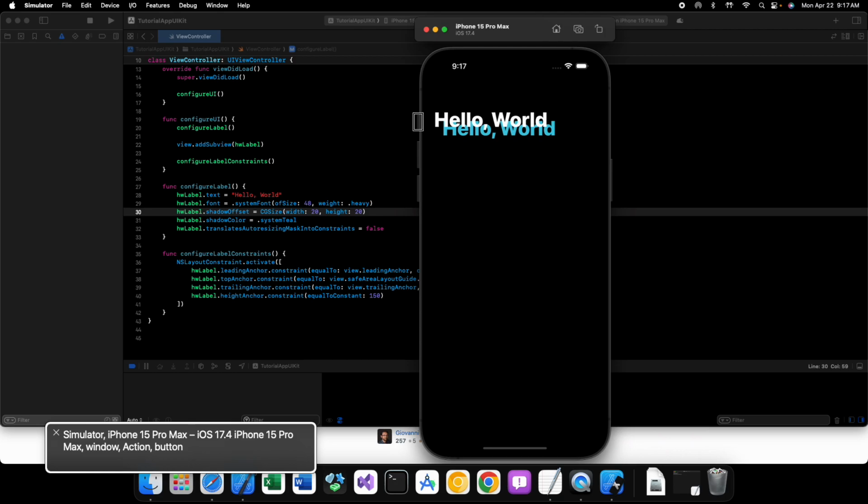So really that about does it for how we can apply a shadow to our labels in UIKit.